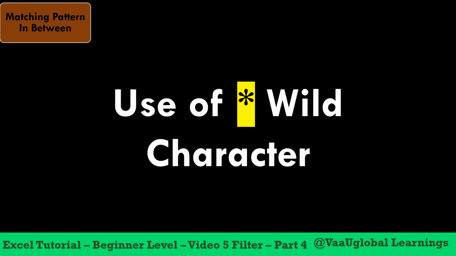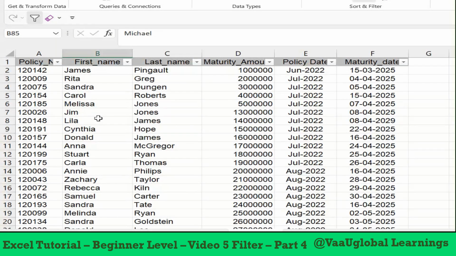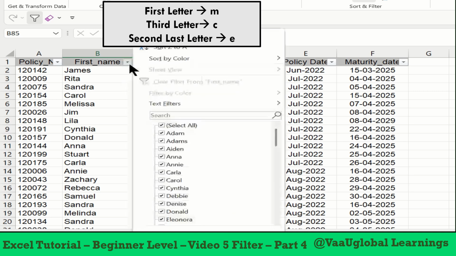Now we will learn what is the objective of using asterisk as a wild character and also how to use it. Take this sample data. Here, suppose I am searching in the first name. My search pattern is first letter is M, third letter is C, and second last letter is E. Let's see how to do.